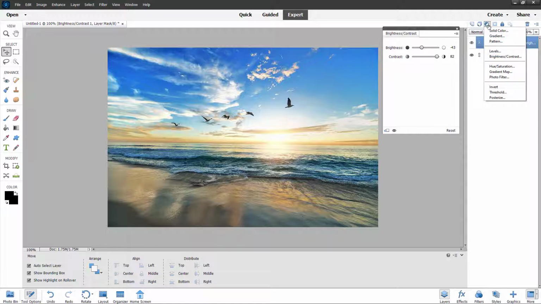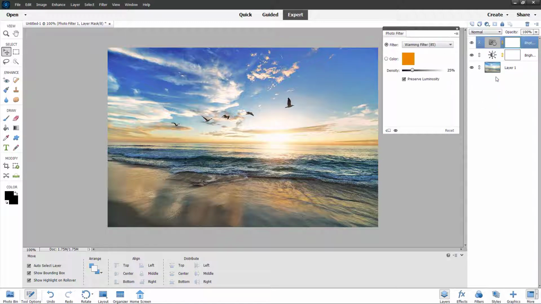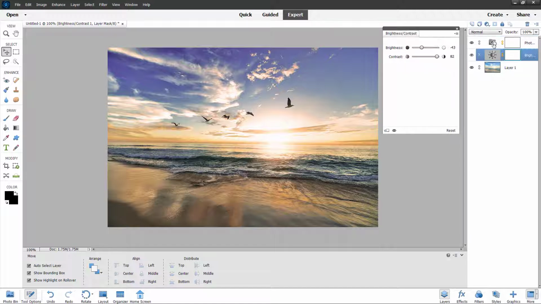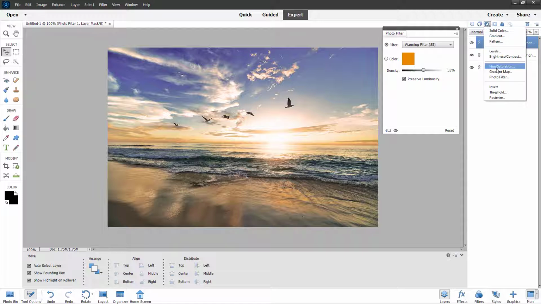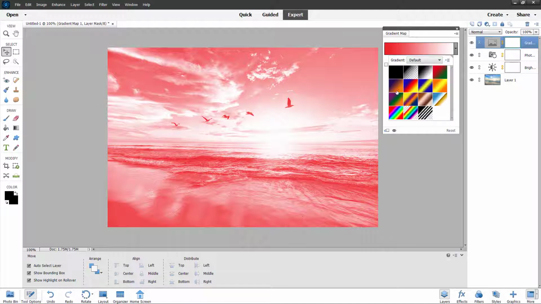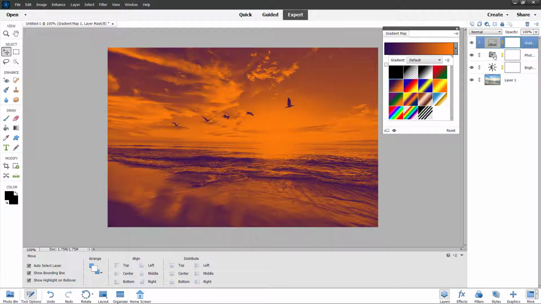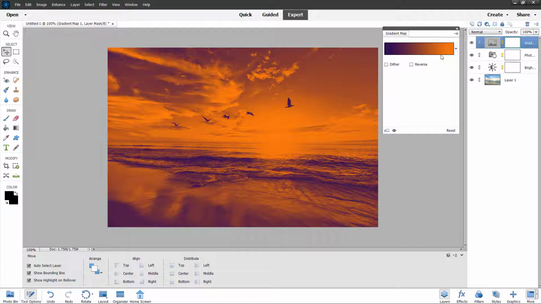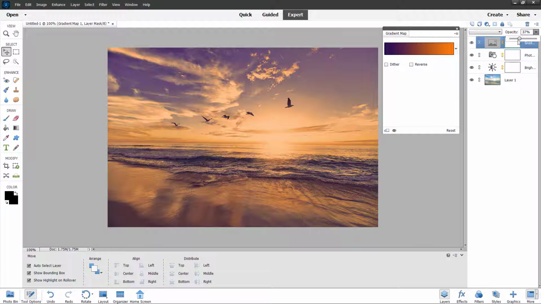You can add in a photo filter as well. You can choose a color and apply density, as you can see. There are different types of adjustment layers that you can add in. You can add, for example, a gradient map, select a map, and then work around with its details. You can also work with the opacity of each and every adjustment layer to adjust how this would look as a final output.